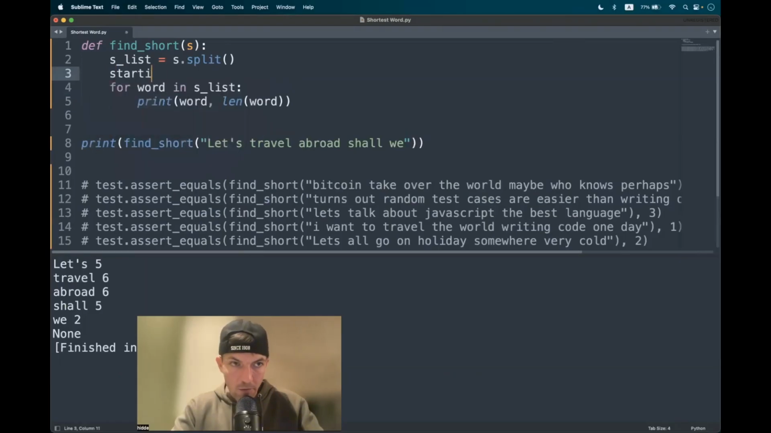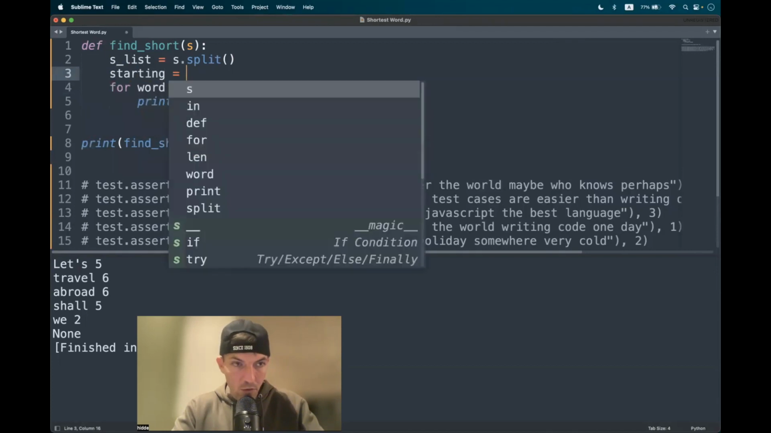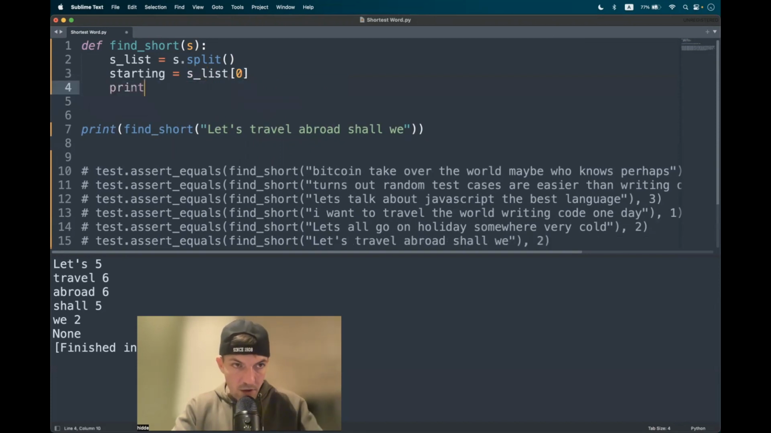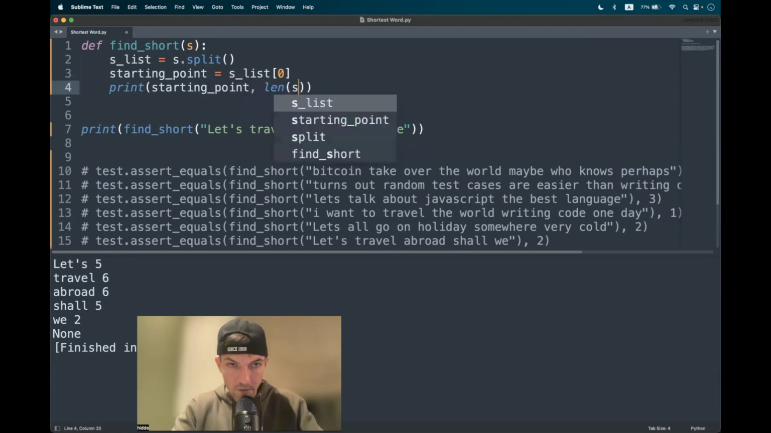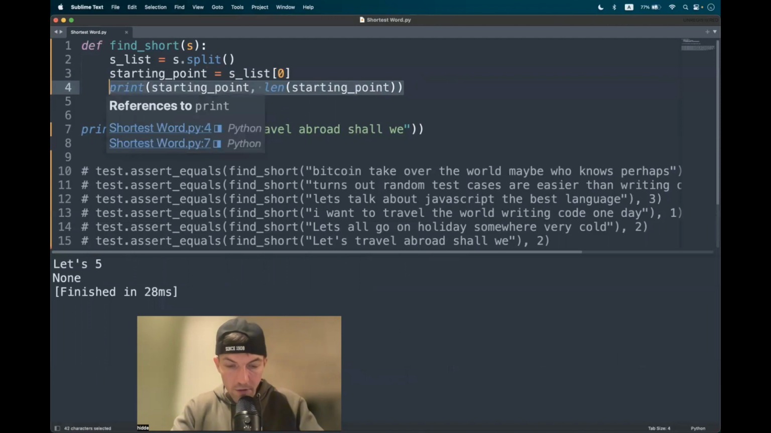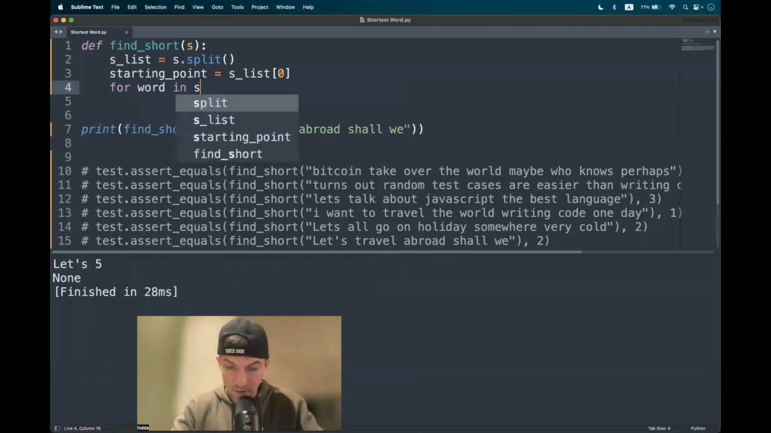Let's call it starting point, and that will be equal to the string list, and then the first index, which is 0. So when we print starting point, and the length of the starting point, we get 5. Yeah, 5. So again, we have to iterate through the list, for word in string list.